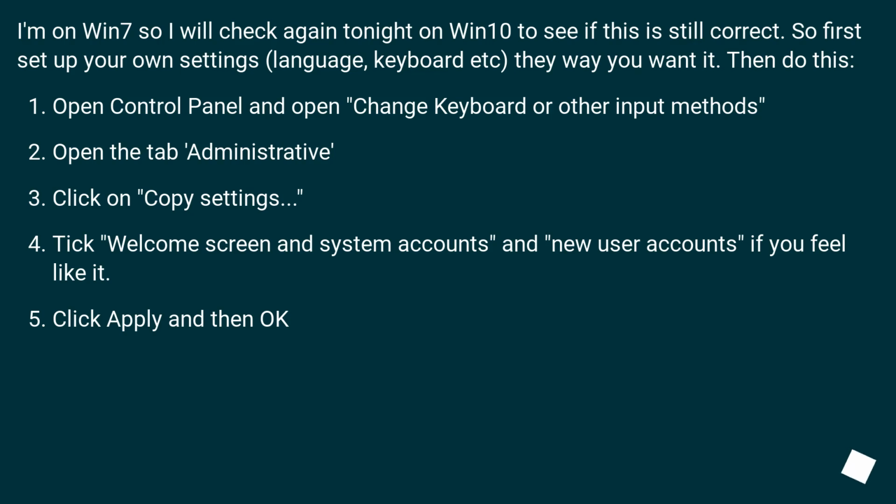I'm on Win 7, so I will check again tonight on Win 10 to see if this is still correct. So first set up your own settings, language, keyboard, etc., the way you want it. Then do this. Open Control Panel and open Change keyboards or other input methods. Open the tab Administrative. Click on Copy Settings. Tick Welcome screen and system accounts and new user accounts if you feel like it. Click Apply and then OK.